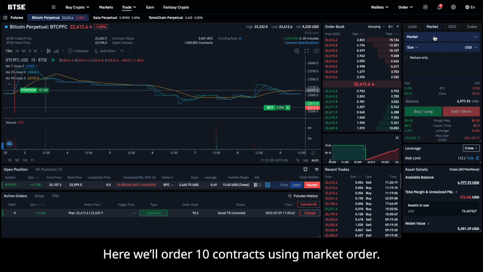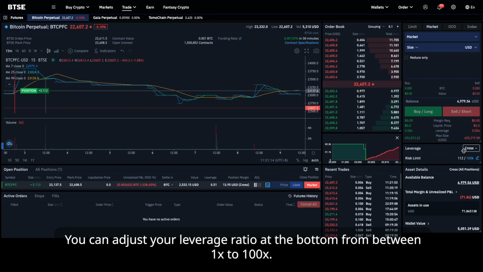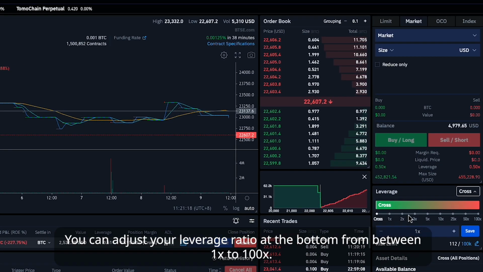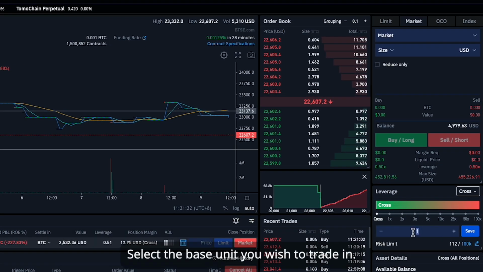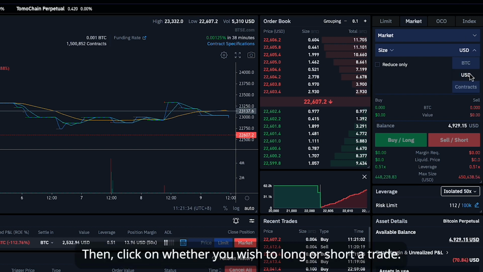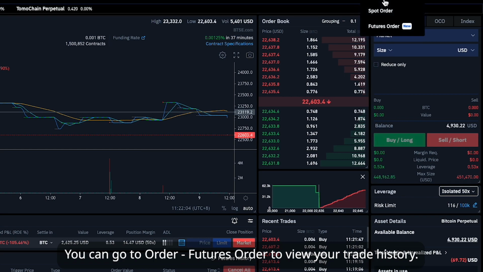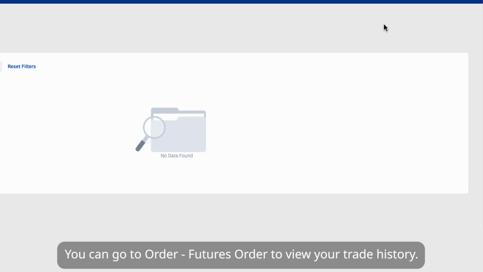Here we'll order 10 contracts using market order. You can adjust your leverage ratio at the bottom from between 1x to 100x. Select the base unit you wish to trade in. Here, we'll choose USD. Then, click on whether you wish to long or short a trade. Here, we'll select Buy/Long. You can go to Order, Futures Order to view your trade history.